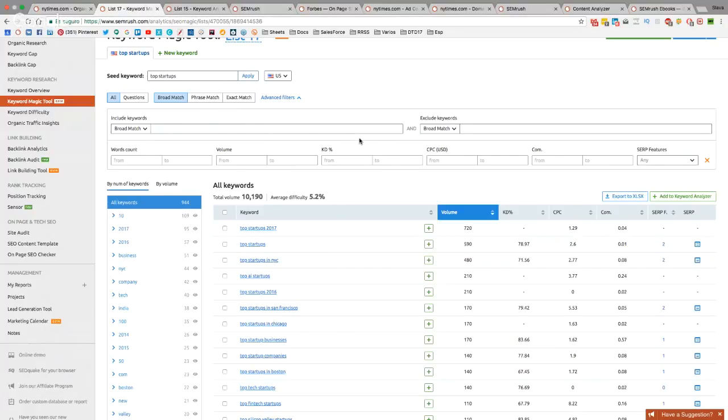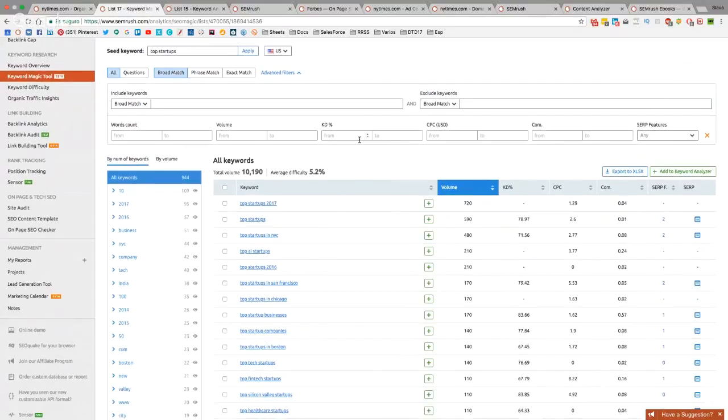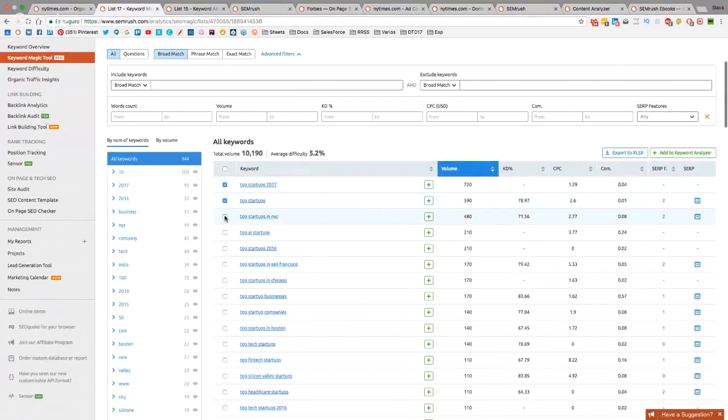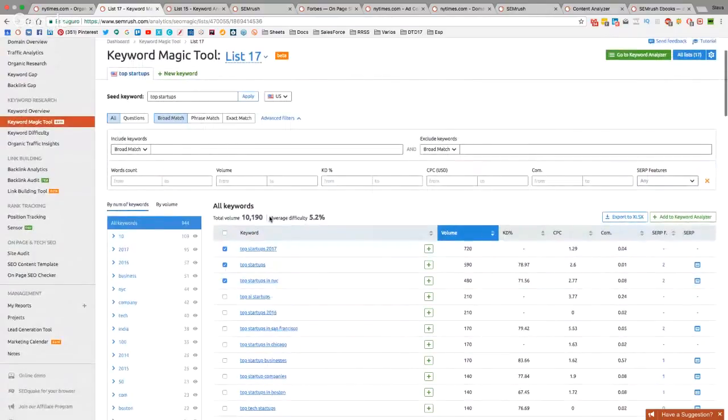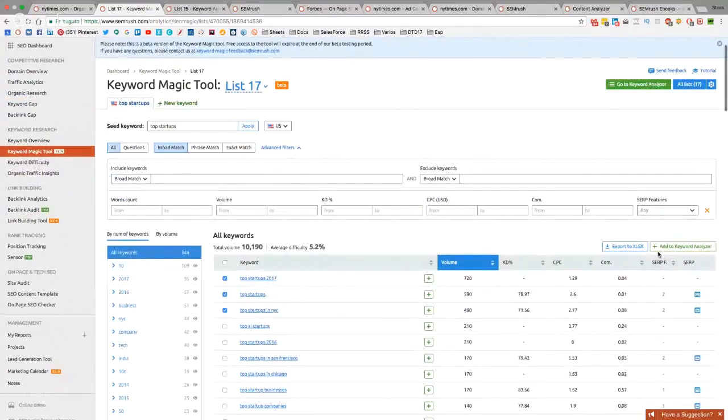And SEMrush provides you with such an opportunity as well. So once you finish the list of keywords that is perfect for your campaign, just go ahead, select those keywords, and send them over to our keyword analyzer tool to get the freshest data. So we send them to keyword analyzer.